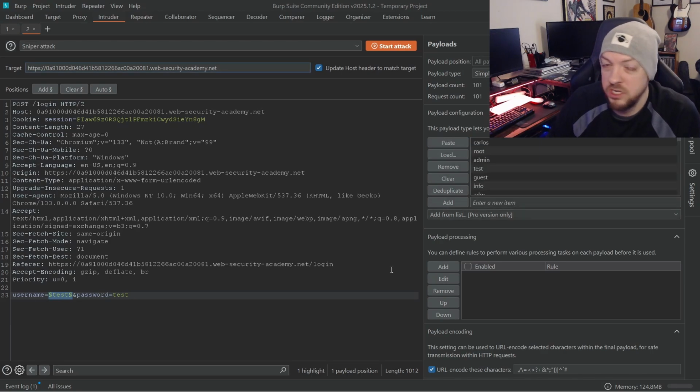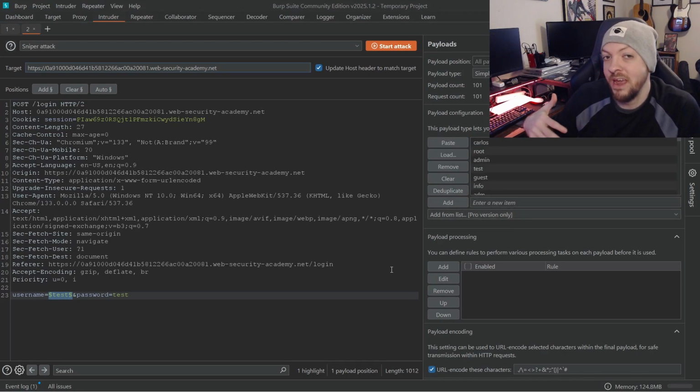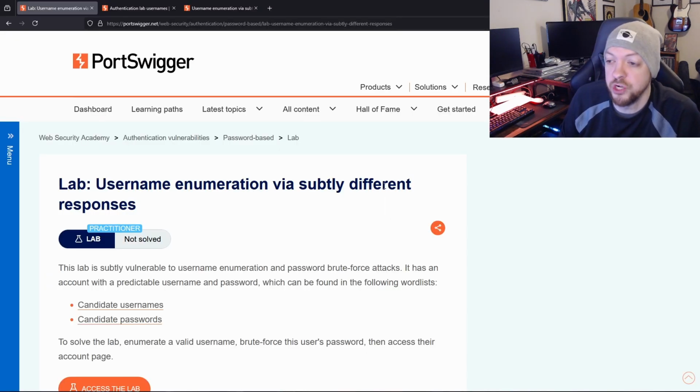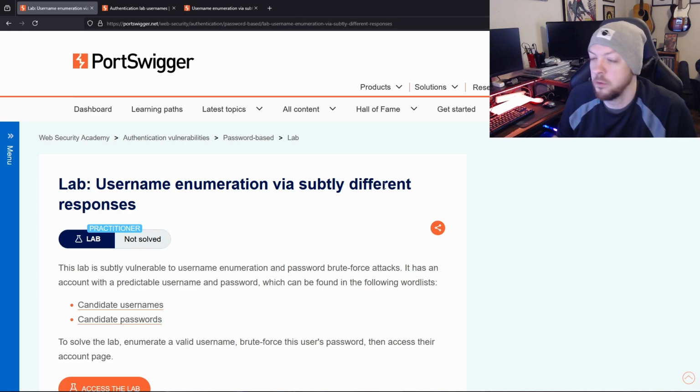Now normally I would just start this attack here, and then I would analyze the response lengths and the response codes and things like that to see if there are any differences. But they kind of gave us a hint in the title of this lab. Because the title of the lab is username enumeration via subtly different responses, I'm going to assume that it's going to be pretty difficult to see what the difference is. So I'm going to add a little bit of extra something to make sure we're finding any differences that might be there.